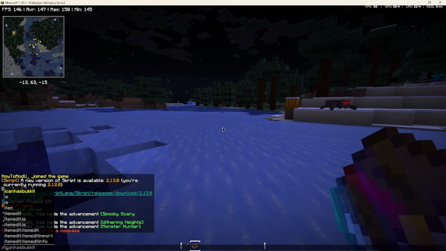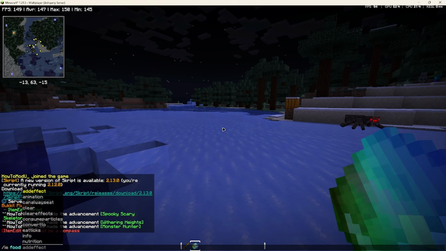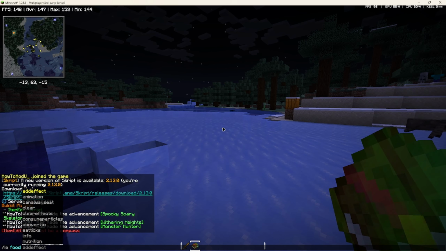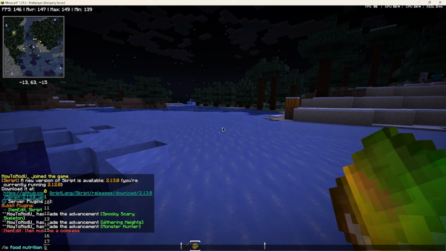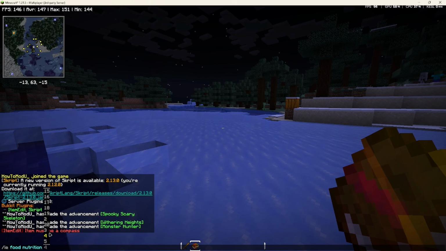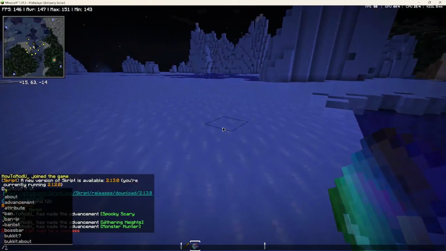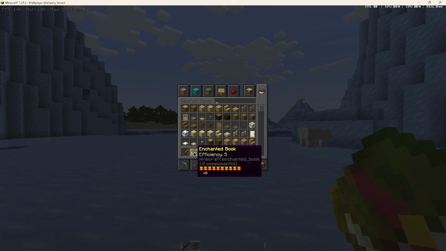You can also set IE, food, and then nutrition. You can see all of these numbers. It goes all the way from 1 to 20. I'm gonna set 20. And now when you eat this enchanted book, you see that it gives you a full hunger bar.